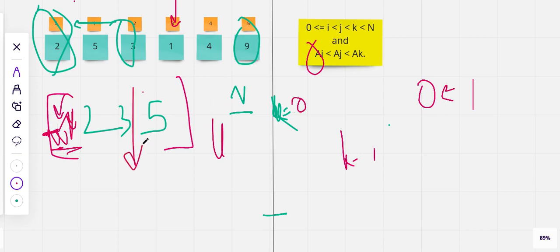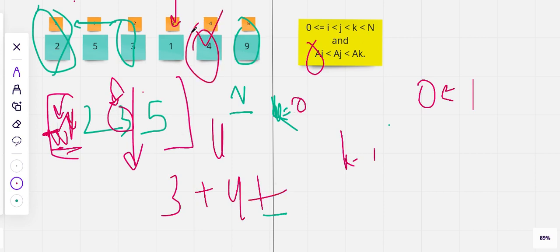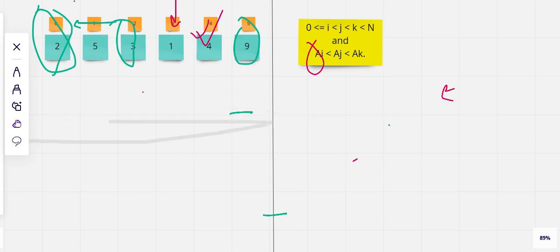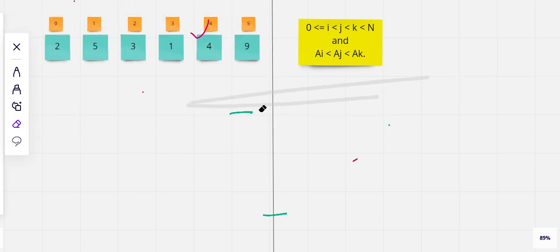So 4 I can place here, and then I have to check which is the number left to the 4, that is going to be my left number, and then 4, and then I have got to check what is the right element which I can place, which is 9, and this is how I'm going to do. So now the fun part is how I'm going to compute that function which is going to return that k. So I'm going to use binary search for it.